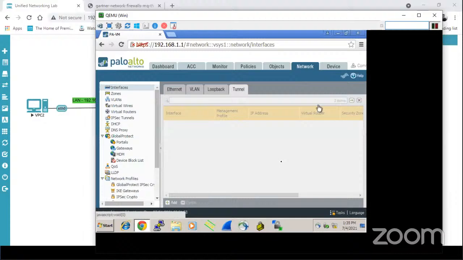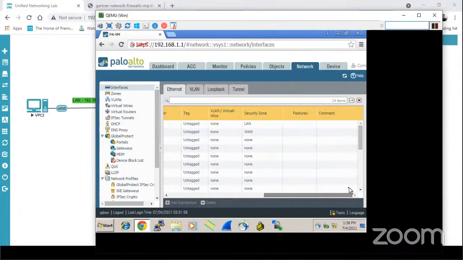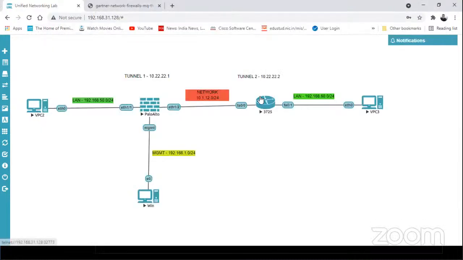Here you can see on the network tab, the IP is already assigned, which we have done in the last topology. It's similar to that, but the IP address is changed. Only the IP address is changed. The management profile is there, and the zone is there, LAN and WAN zone, and the management profile. Nothing more than that. So for IPsec, we'll do the configuration. Let's take the access of the router as well.